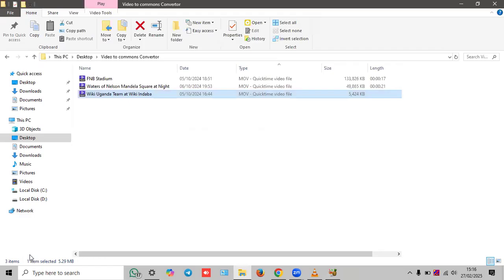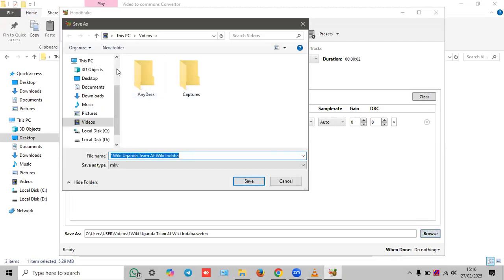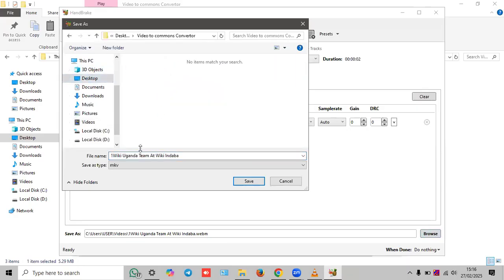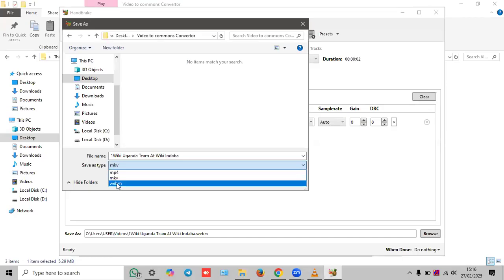Down here you'll find the save option. Where do you want your file to be saved after conversion? You need to click on browse, then I set the desktop and video to this converter folder. Here, this is very important. Down here, save as file type displays MKV, yet we want WebM. So you have to select and ensure that it is WebM, not MP4, not MKV, but WebM.